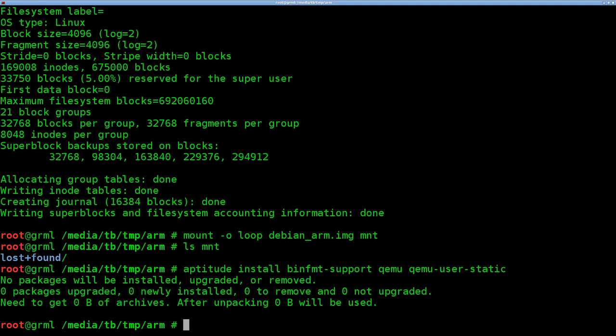Okay, so now what I'm going to do is use debootstrap, similar to what we did in a previous tutorial, but since we're not using a regular 32-bit or 64-bit standard desktop processor, I'm going to pass the --foreign flag, and I'm going to tell it I want an architecture of armel.